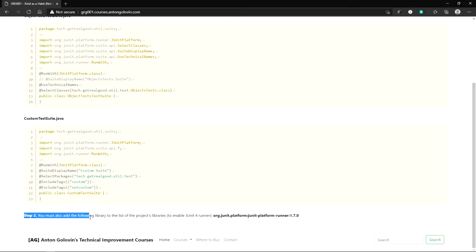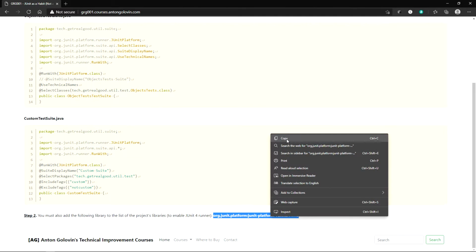You must also add the following library to the list of the project's libraries to enable the JUnit 4 runner. The string for this library is org.junit.platform:junit-platform-runner:1.7.0. So we're going to copy the string.